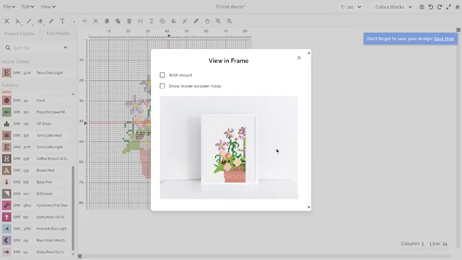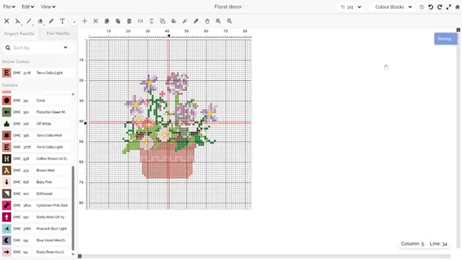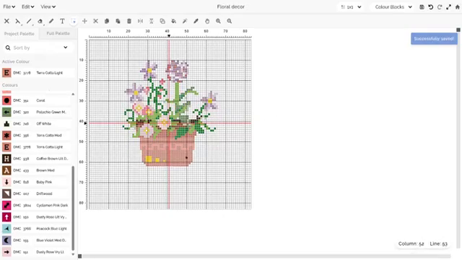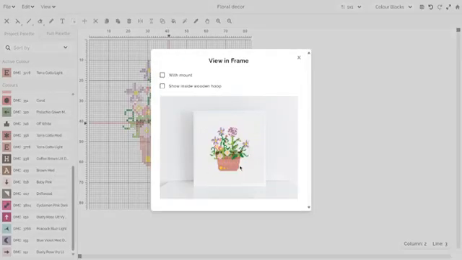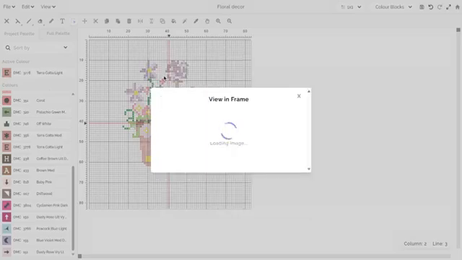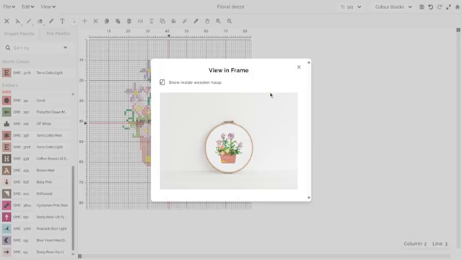Yeah, that's not showing how I'd expect, so we'll just come back out and have another go. If we go to hoop, it might look better. Yeah. It looks like this design. I would probably put that in a hoop to finish it off. Okay, so we go to view in frame, and we can see it within a frame, see it with a mount, and we can also show it inside a wooden hoop. That looks much better in a hoop.